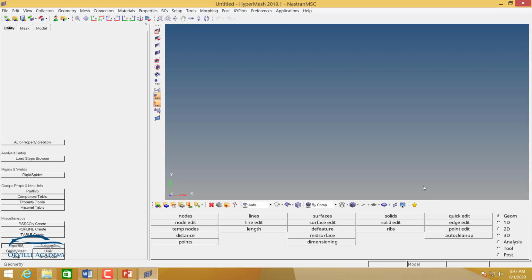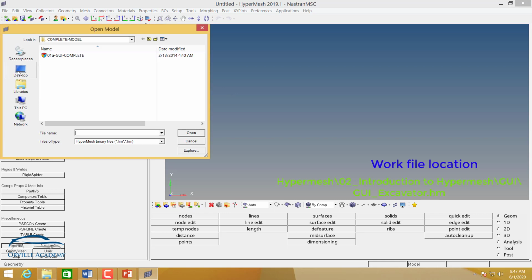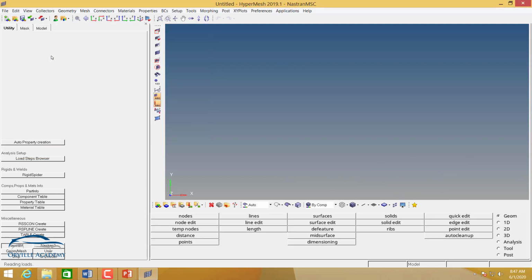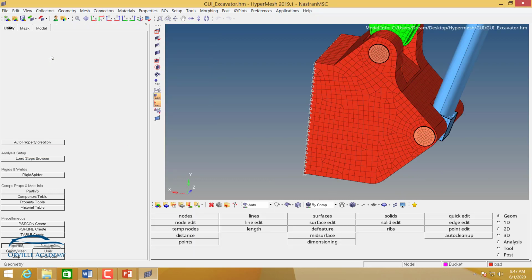For the time being, let me open a model and we will see how to manipulate our objects. So let me say open, and here let me go to desktop, HyperMesh, and you will have something called a GUI folder in your window, and let me open this GUI excavator. Now our model has been opened. You can see the name has changed. Previously it was untitled. Now here I have GUI excavator, that is nothing but the name of your file.